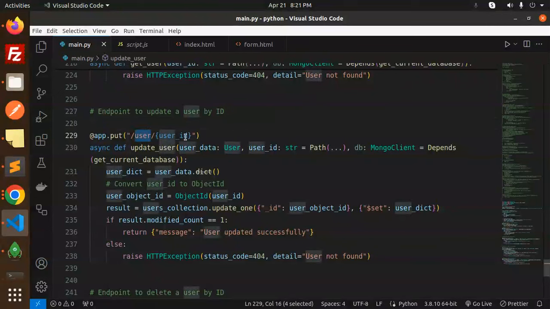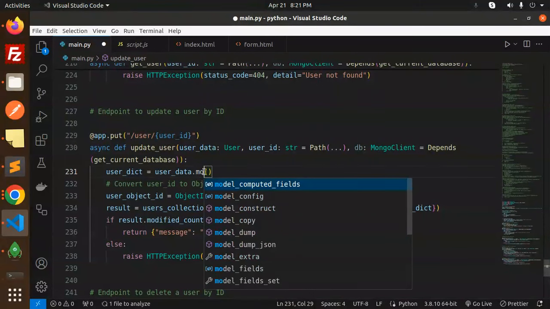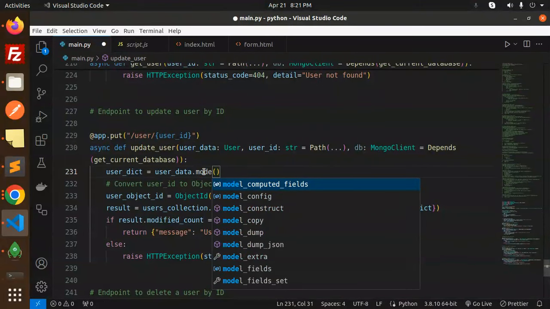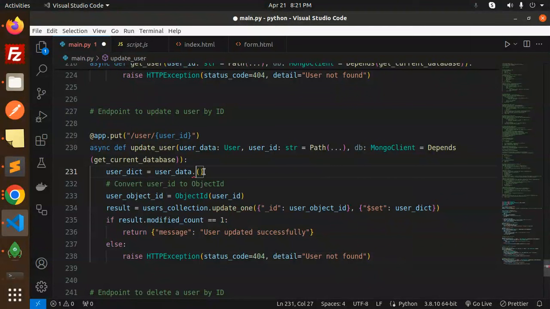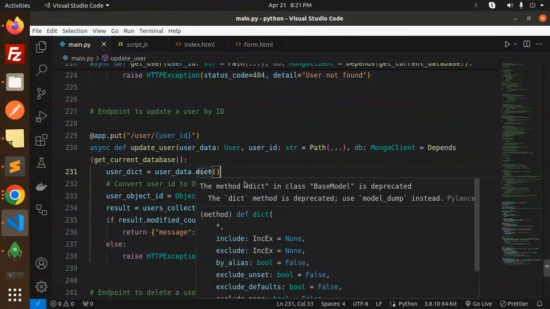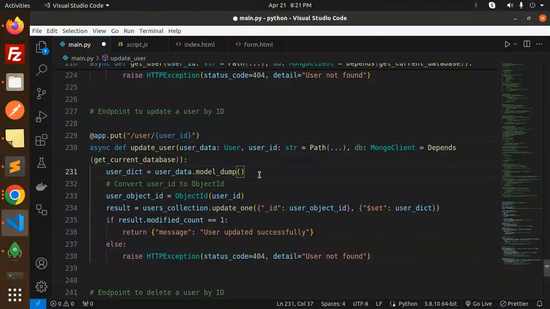Next one, that is the endpoint to update by the user ID. So here we expect the user ID as a parameter. Okay, so here we have the user model. This is the Pydantic model that we accept in the format. So here we will use model dump. Sorry, just control Z. The dictionary is omitted. So here we have to use the model dump, right?